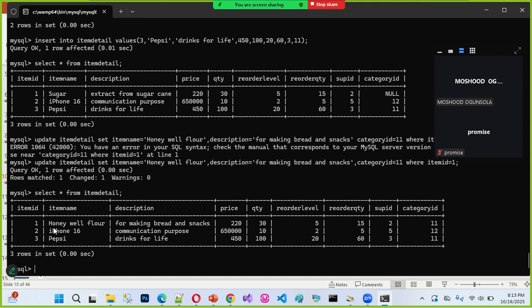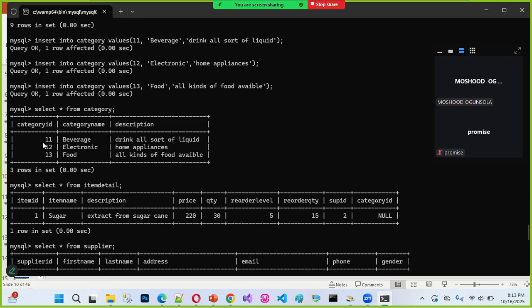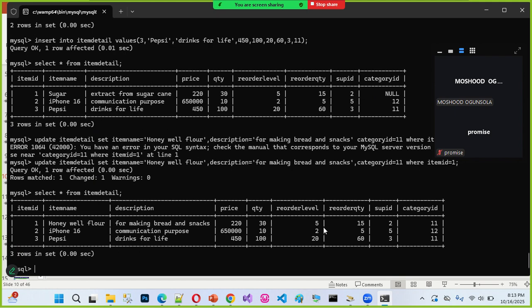So if you want to know the category name for each of these products, we have to go to the category table here. That means beverage and food. But that's still wrong, because the category for flour is supposed to be 13. Can you see now? The category for this item is supposed to be 13. So I can do one more update again to finally correct it.